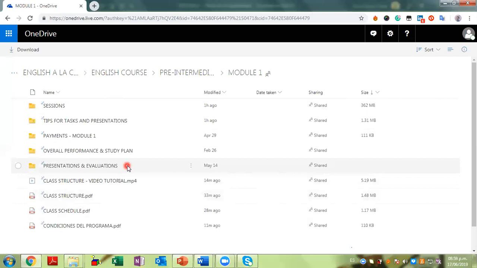Don't forget about it. Then we have this folder, overall performance and study plan. In the meantime, it's going to be empty, but once we finish all the sessions, all the module, you're going to find 2 documents. One is overall performance with your communicative performance from every session, and then study plan with some tips for you to improve and continue learning English. All right. Then we have payments.